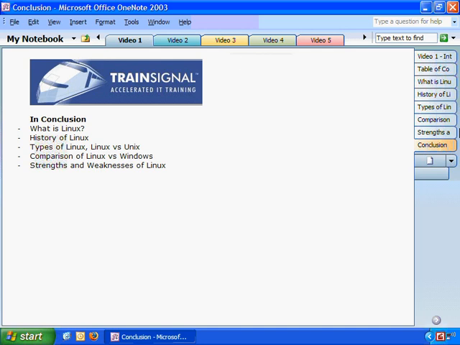We compared Linux versus Windows. We learned the strengths and weaknesses of Windows and the strengths and weaknesses of Linux. We learned about how Windows is commercial. Of course, it costs money. It's the most popular operating system, but it also has some stability problems. It can have some security problems because it's the target of all the virus writers and of the people trying to find holes in it.